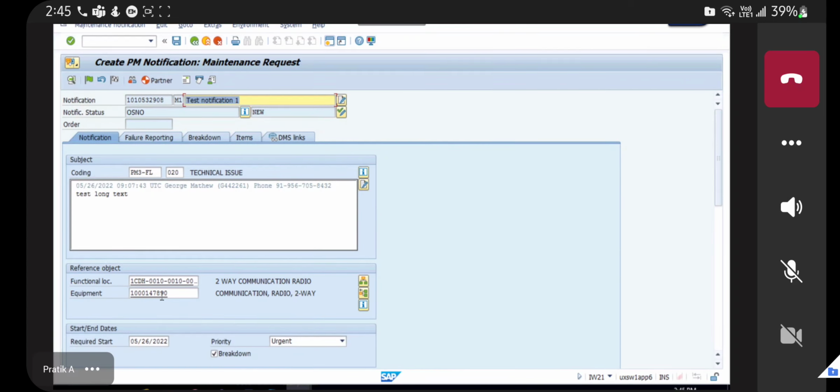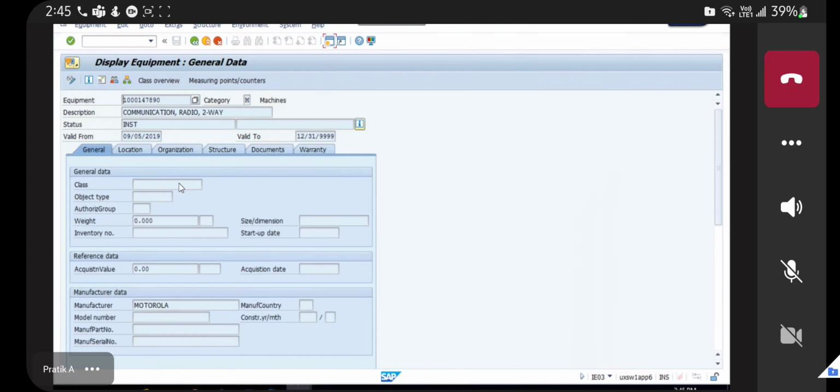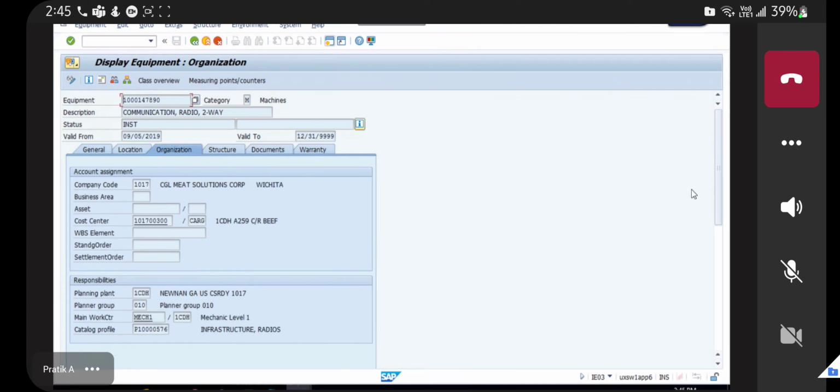If I go to the equipment master data, you see there is a catalog profile which is assigned to each equipment. It can be assigned to each equipment. Now, for a transformer, the type of damage and object part will be different, right?